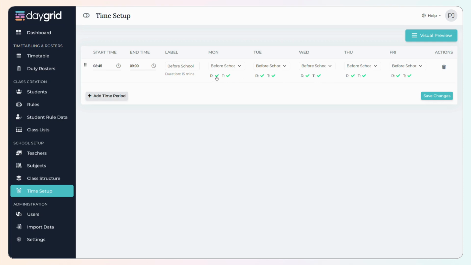The other option you've got here is to force the system to allow or disallow this period on this particular day to be used or to be blocked off in either rosters, the R, or timetables, the T.